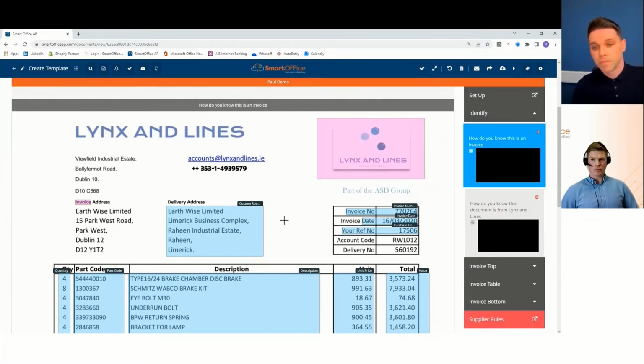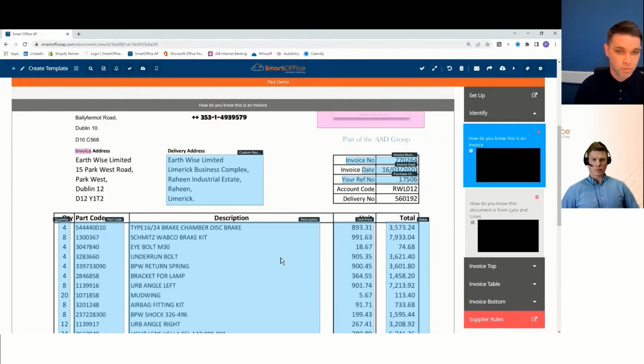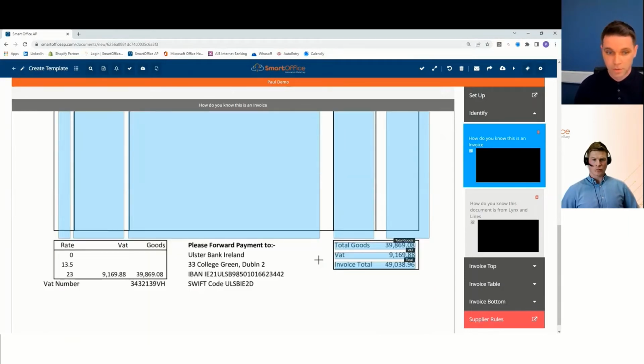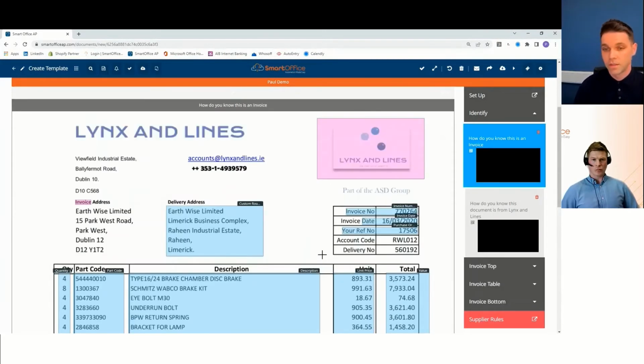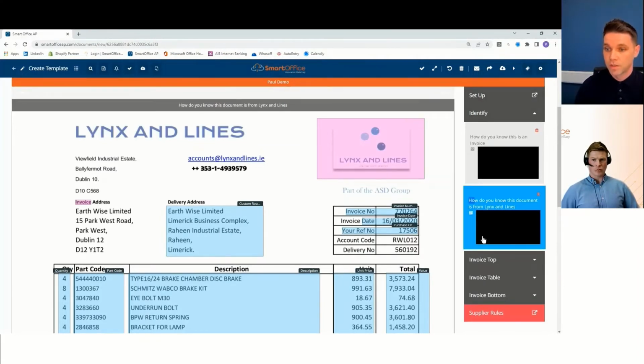So the first time that we receive an invoice, this is what it will look like. And you'll see here we're capturing the invoice type, this is who it's from, the delivery address, invoice number, date, purchase order number, quantity, part code, and VAT summary. And on the right hand side, all you have to do as a user is a little questionnaire, just to make sure that we've got it correct.